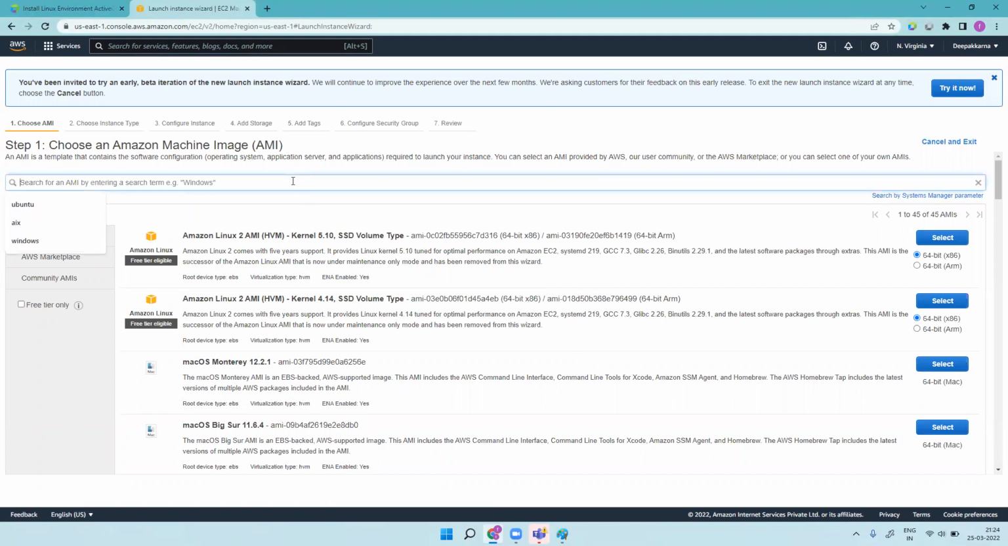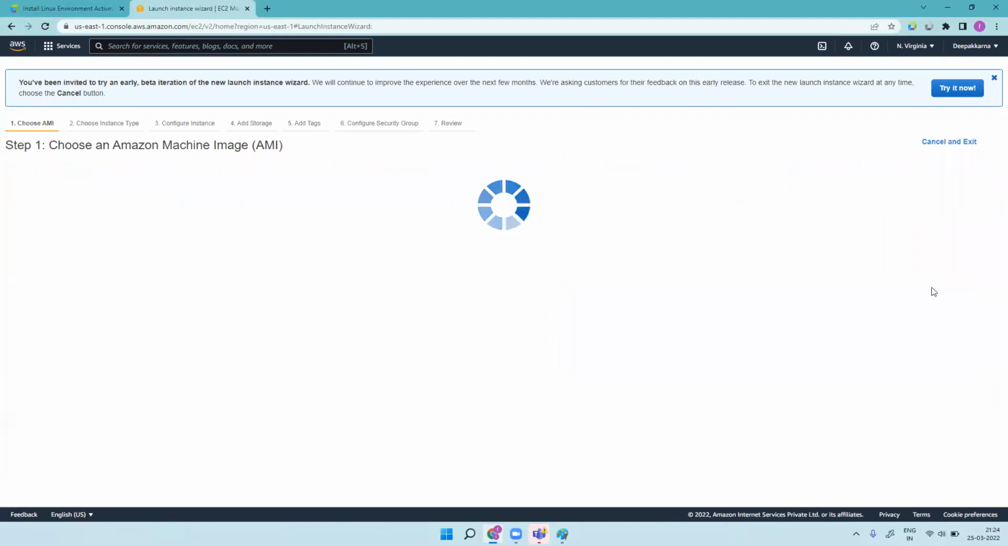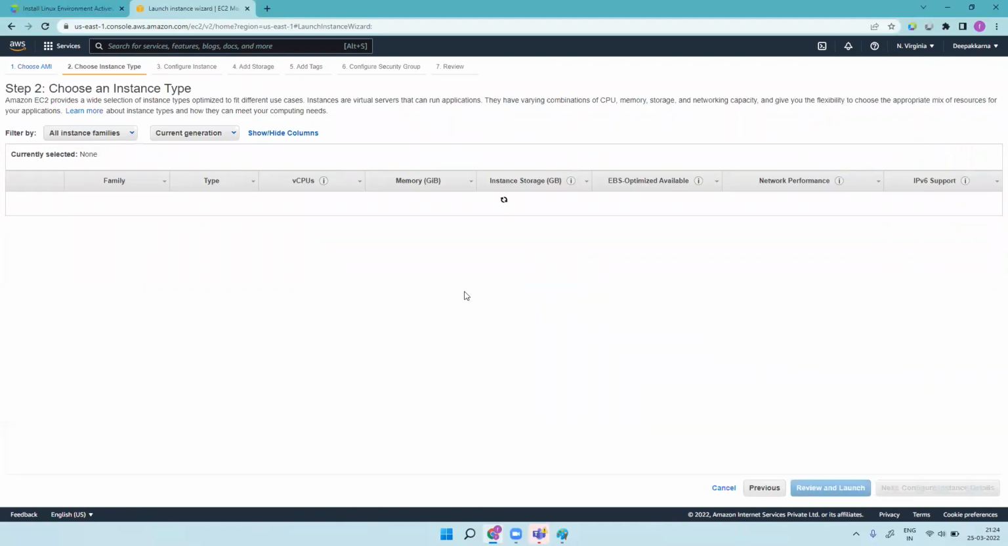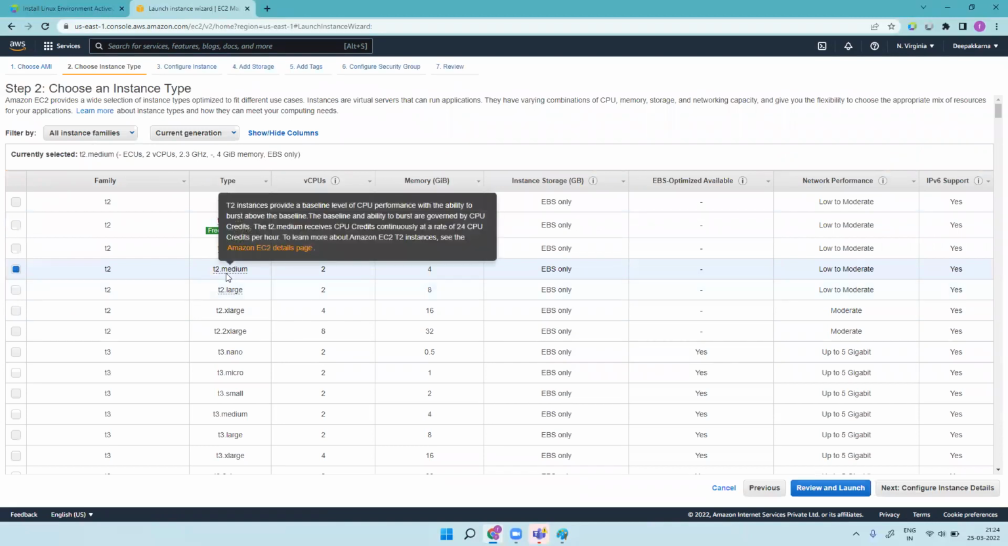Okay, so let's have Ubuntu 18. You remember, right? To have that environment active gate, at least 4 GB of RAM and 2 virtual CPUs are required, right? Minimum T2 medium is required.